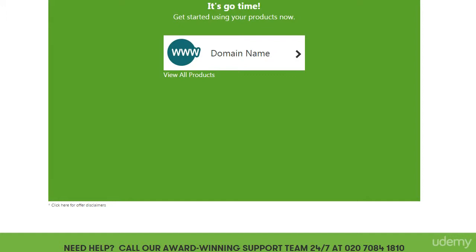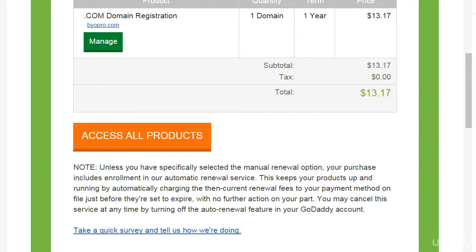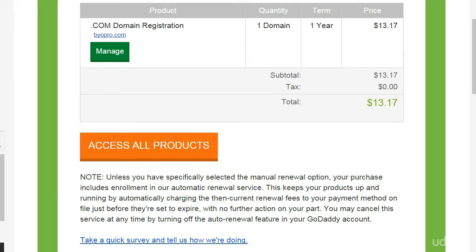Great, okay, so that's the domain name registered. Moving on to the next stage in the process. So this is the confirmation email that I've received from GoDaddy.com saying that I've registered the domain name byopro.com. So I'm just going to click this button within the email, Access All Products. Now, when I click on the Access All Products button inside the email that I received from GoDaddy once I registered the domain name, then it goes to my admin panel inside GoDaddy. So let's do that now.